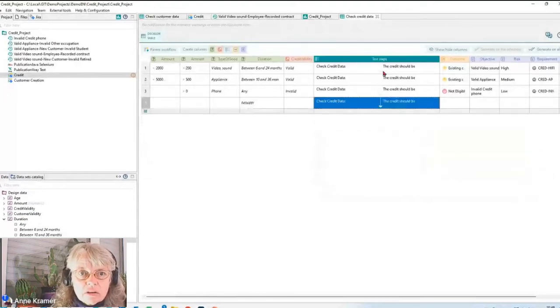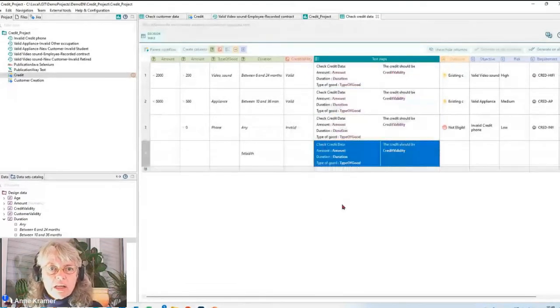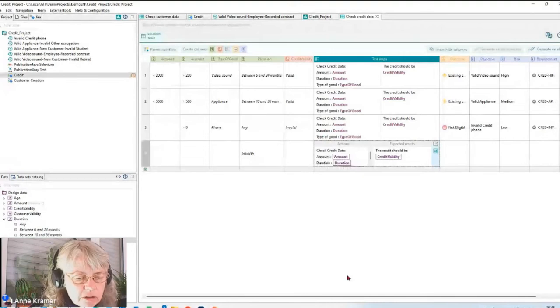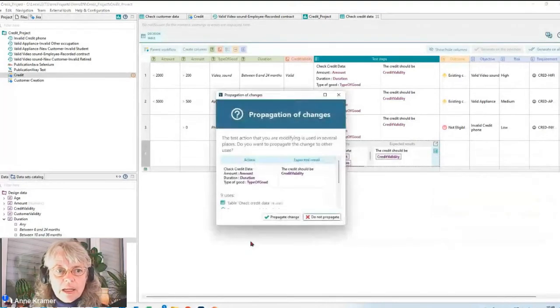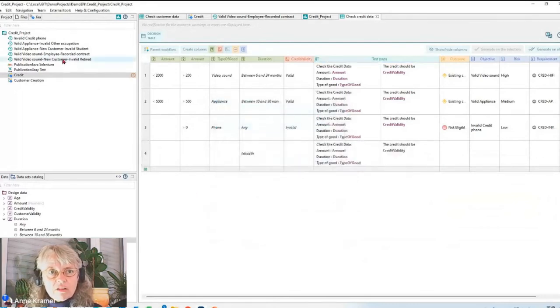In fact, I have 4 rows in this decision table, but they are all the same. This prepares the test automation already, because the only difference is in the conditions to the left, in the decision table part. If I change something, for example, I think this is not good English, I want to check the credit data, then it tells me, if you use the same phrase in several places, do you want to propagate the change? I can say yes, and it changes everywhere, including in the test cases which were already generated.